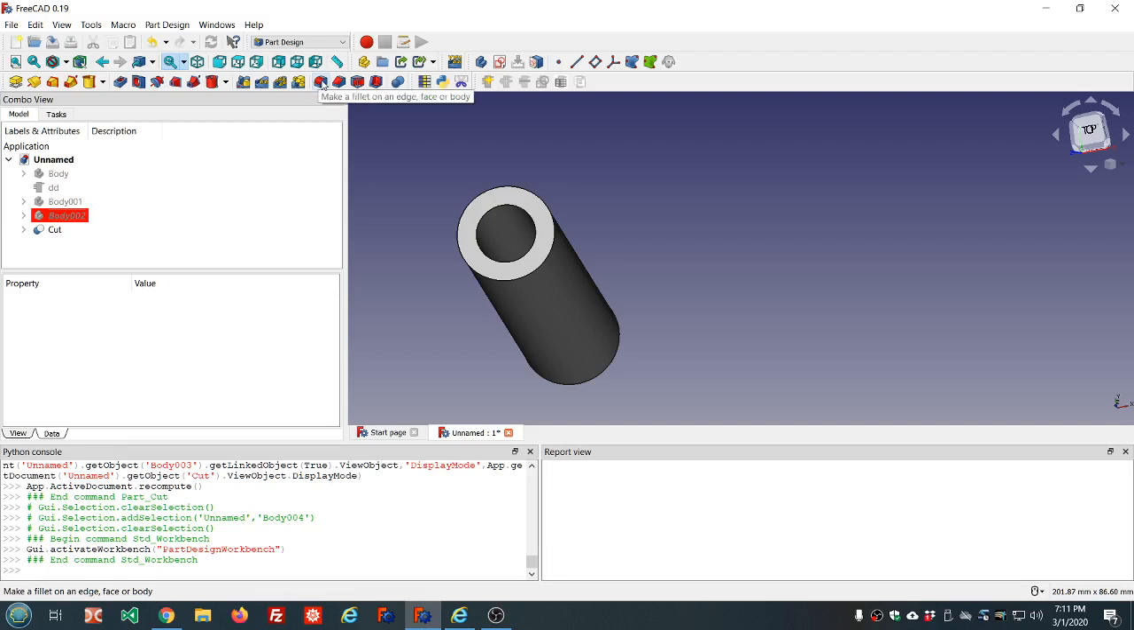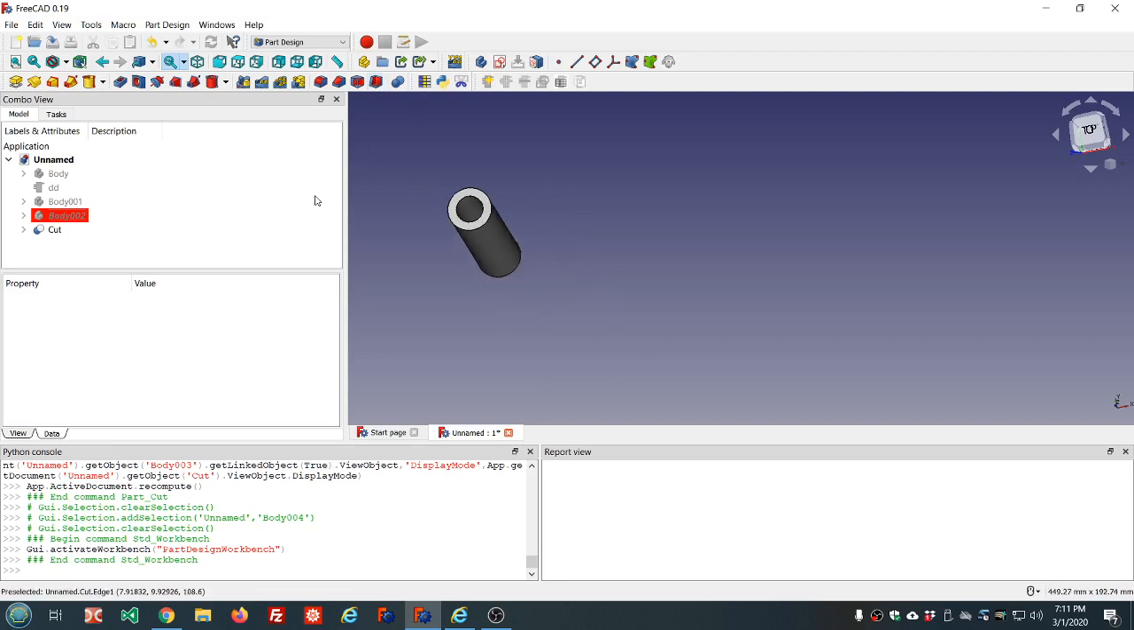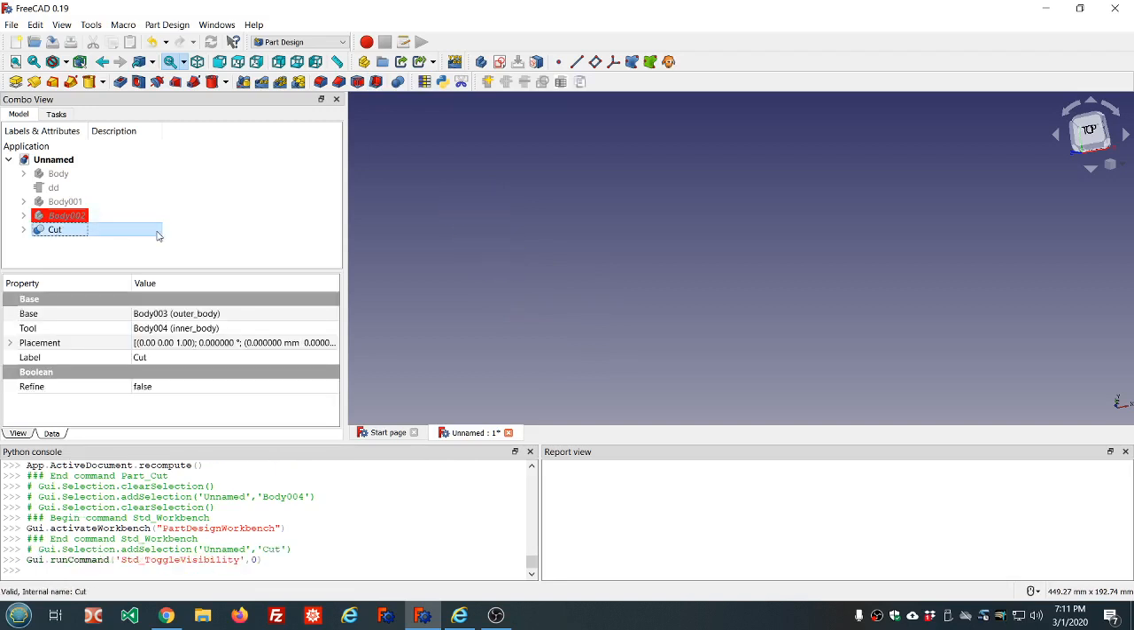This is a fillet tool. It works very similarly to the one in part. This is a chamfer. This is the draft. So what the draft does is it enables you to change the angle of faces. And this is a thickness tool. So I suppose that would be another way to make this tube, is to apply thickness to a primitive cylinder.